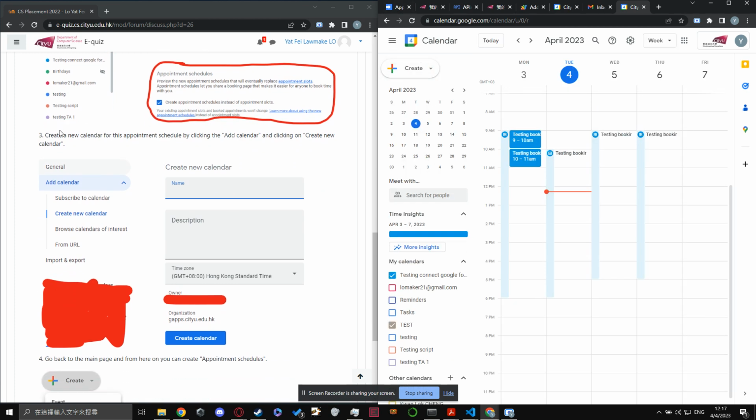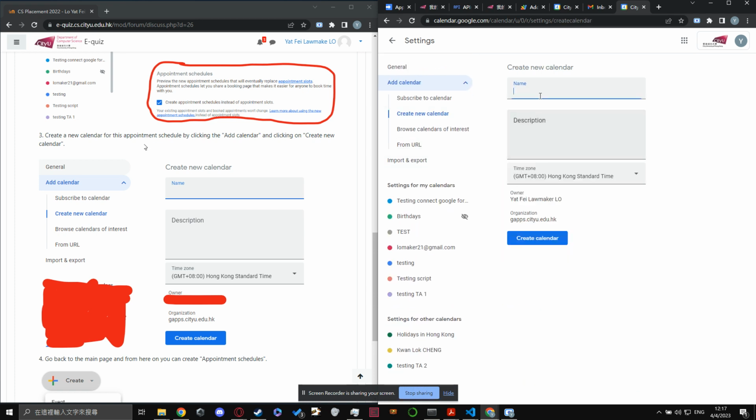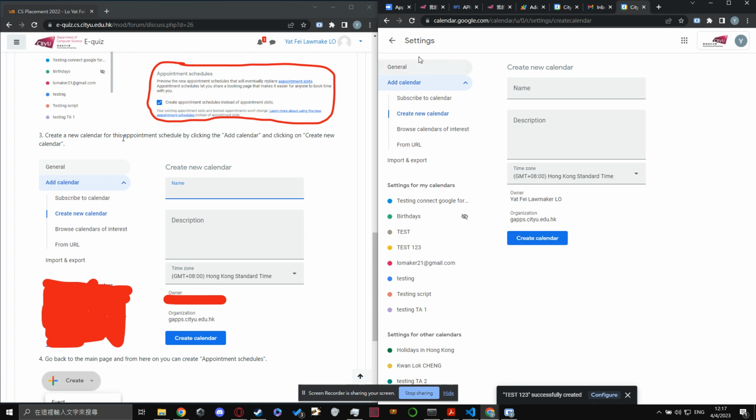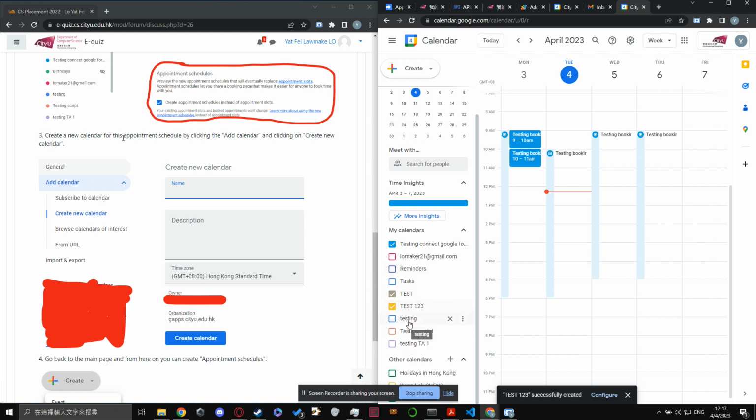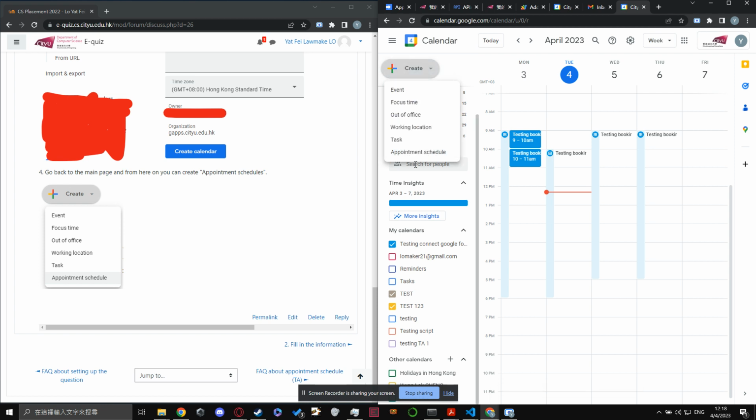You may also want to create a new calendar for this appointment schedule. So you can go to the settings again, and then under General, you can see Add a calendar. Then you can create a new calendar, and let's say you name it something. You can see that the new calendar has been created. Then we can go back to the main page, and from here on you can create a new appointment schedule.